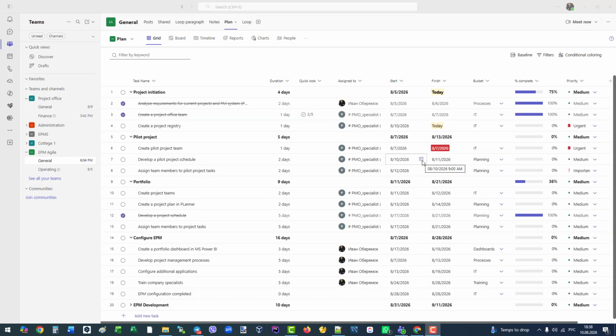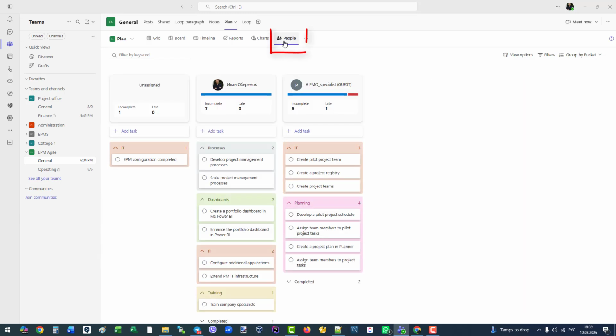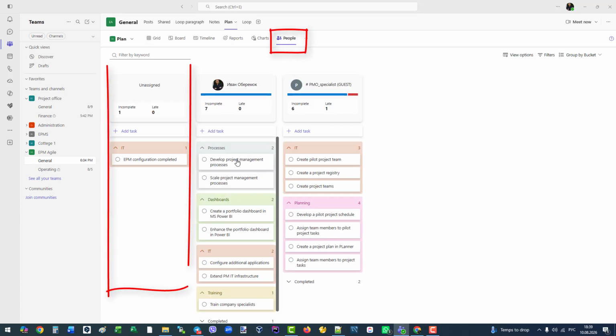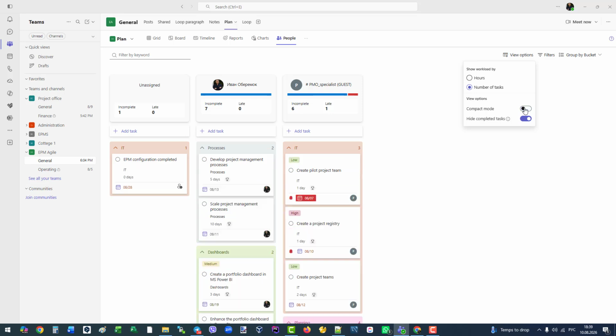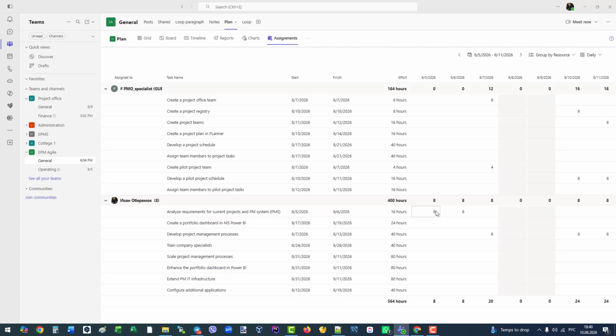The next step is assigning team members to tasks. You can assign resources directly in the grid view or switch to the people view. Unassigned tasks appear in a separate column and you can easily drag them to any team member. When assigning tasks, keep an eye on the resources' workload. To analyze workload, go to the Assignments view. Here you can see assigned work hours broken down by day, week, or month.